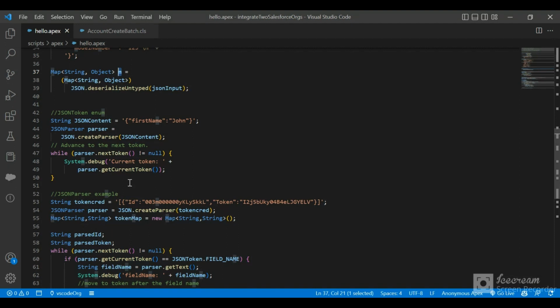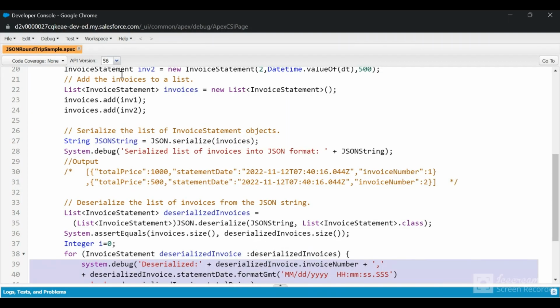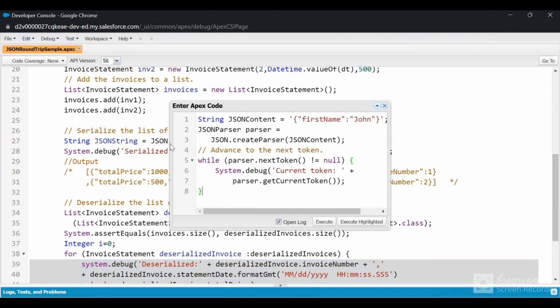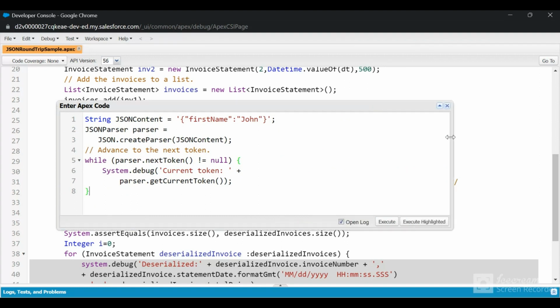To better understand the JSON parser, let's discuss the JSON token enum. Firstly, I'll show you what a JSON token enum is. This is our Apex code. We have defined this hard-coded JSON, and let's say we got this JSON from the web service. Then we are creating a JSON parser using JSON.createParser, and we have provided the JSON content. We are iterating over this parser using the nextToken method. We are checking if nextToken is not equal to null, then print current token equals parser.getCurrentToken. Let's execute it and see what values it provides.